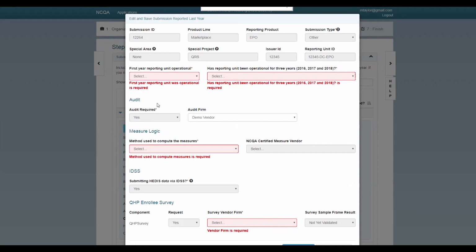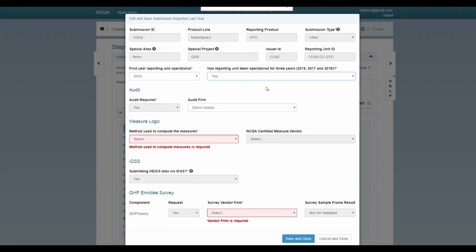So we're in a marketplace submission and we have some new questions here. Is this our first year reporting this reporting unit operational? Now we're going to pick our year to report. It's optional. We did it last year, so first year reporting we can say was last year, or whatever year the first time you reported was. You can put it there. And then the question is, has the reporting unit been operational for 3 years, 2016, 17, and 18? So this would be a yes since we picked 2016.